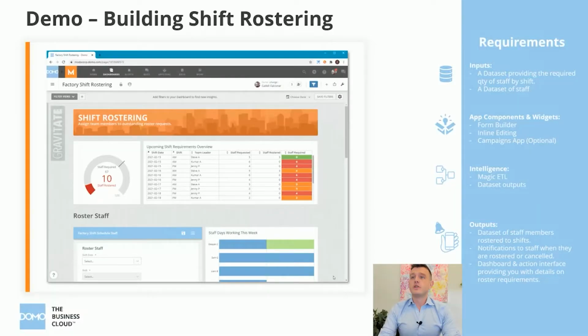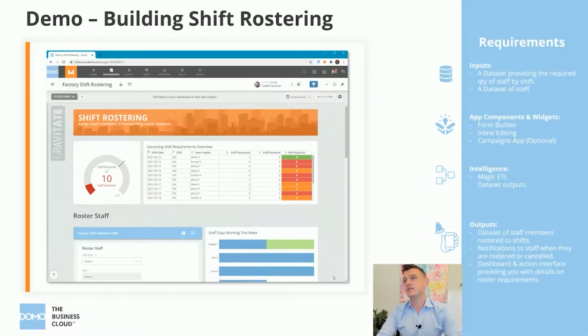So to be able to build a solution like this, on the right-hand side there, I have listed out the different things that you would need. These generally will stay the same, just changing in and out different functionality or different source systems or different app components based on what your specific needs are. But for this example, what you're going to need is a data set which provides you with the details of how many people you need for your shifts, or when the shifts are at least. You're going to need a data set of all your different staff as well who could work those shifts.